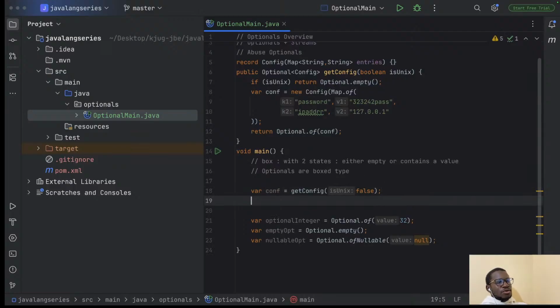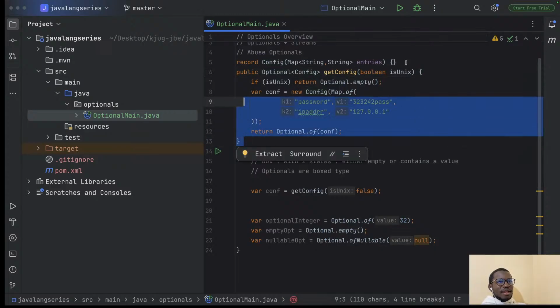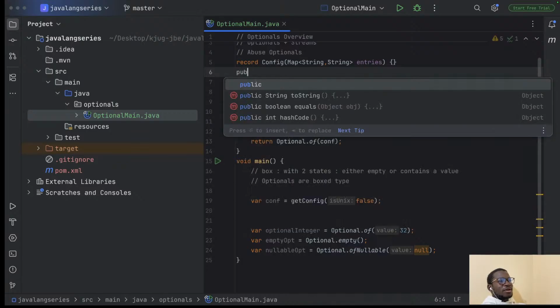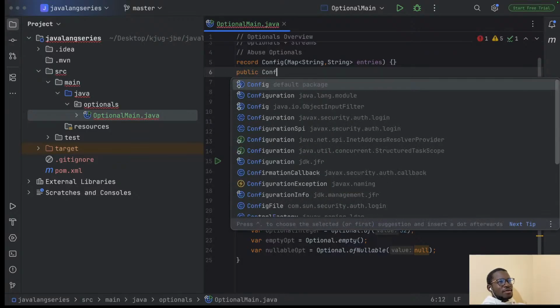You'd be tempted to use the config directly. So for one, we can't use the config as it is. I think to better demonstrate this, let's have an old school implementation of how this function would look like.